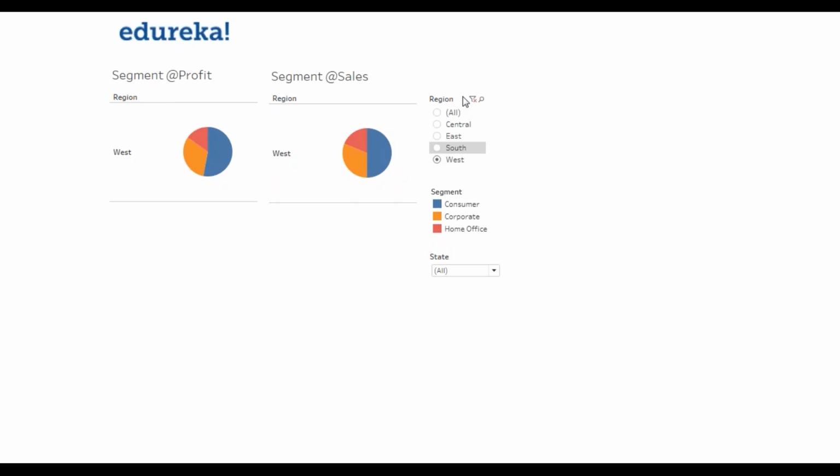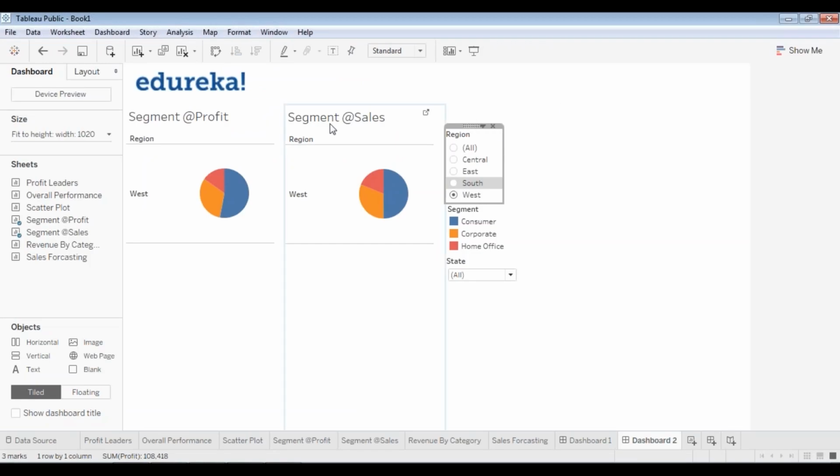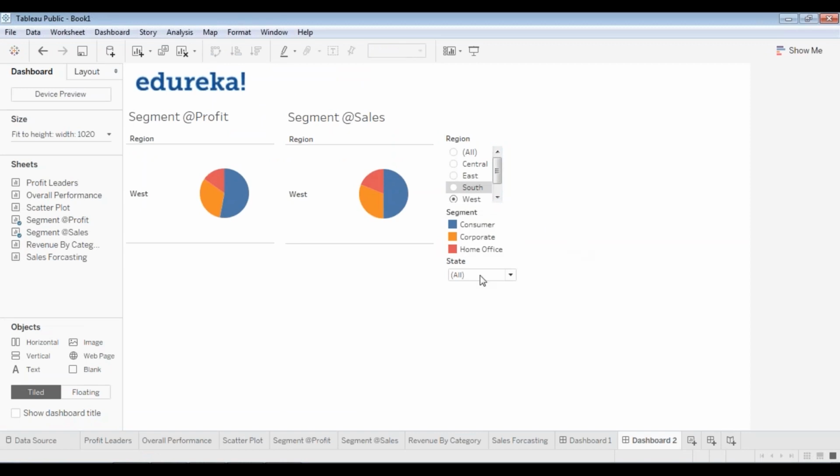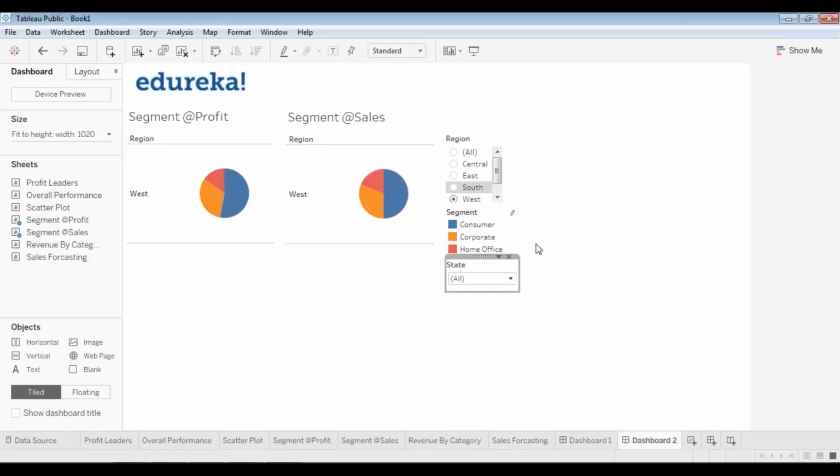I need not have two filters for the sheets segment at the rate profit and segment at the rate sales. My one filter can do the job, right? I can use this same filter for both the sheets. Okay. So this is also there now.